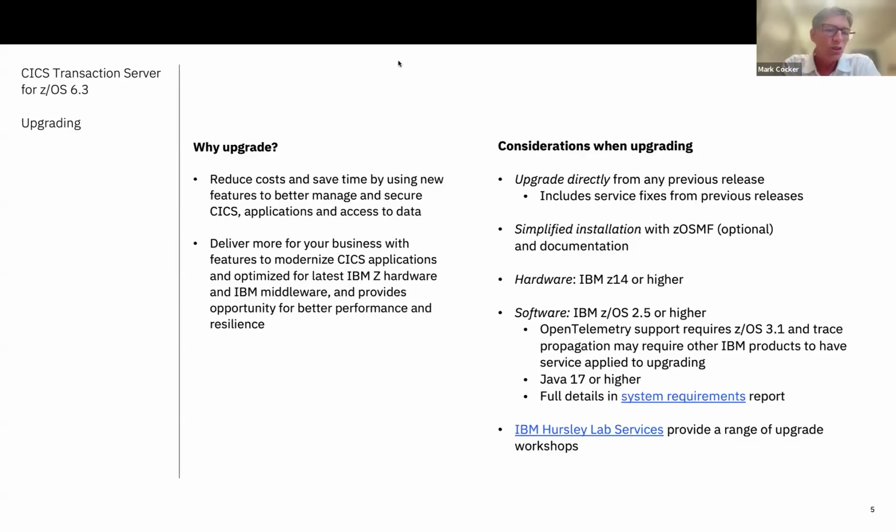So I'll just touch on upgrading a bit, just because some people think upgrading CICS is scary. It takes a long time, needs months of planning, and indeed, for those who've not done it before, I sympathize. CICS is a complex product, and it's important to get the upgrade right. But just to point out, there is a lot of opportunity to save costs and time by upgrading, using some of the features I've just talked about.